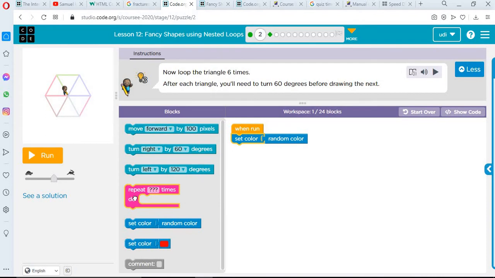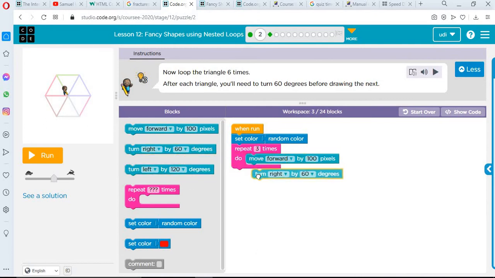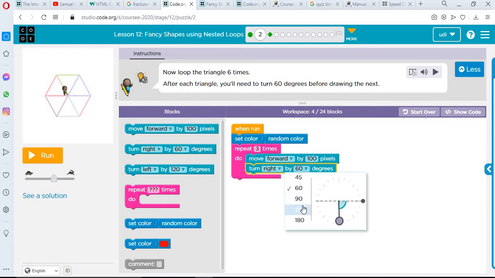For us to draw the first triangle, we need to carry the repeat block. How many times are we repeating? Yes, we're repeating 3 times. So I'll put 3. Then also I'll move forward 100 pixels. And am I turning left or am I turning right? Yes, I'm turning to the right. So I'll click on right. But am I turning by 60 degrees? I'm turning by 120 degrees. Because if I move forward, I'm turning right, so it's coming down at 120 degrees.